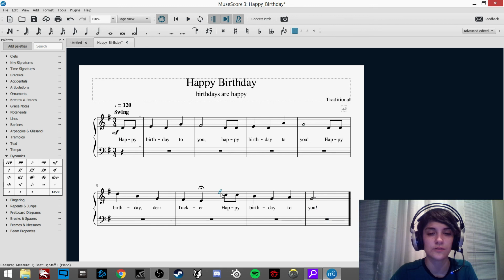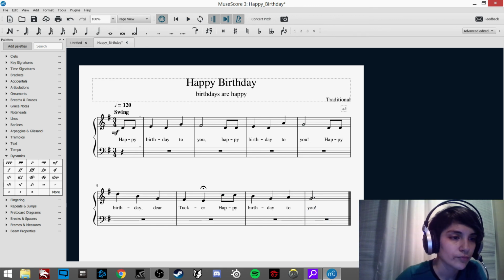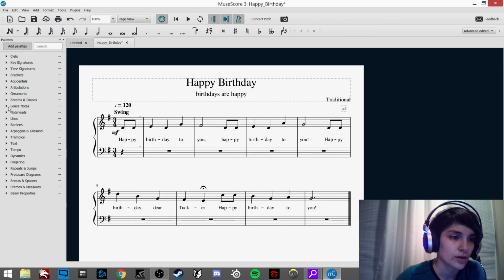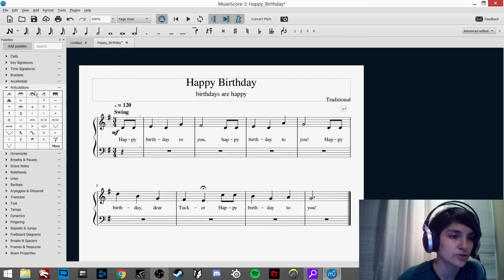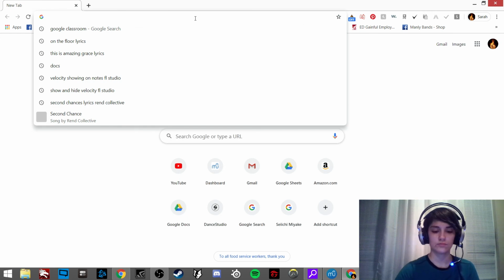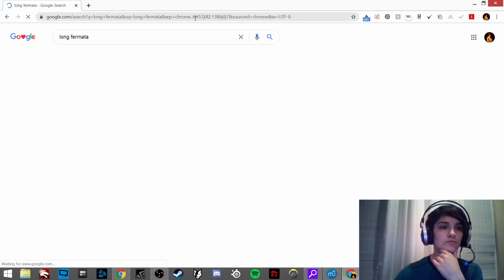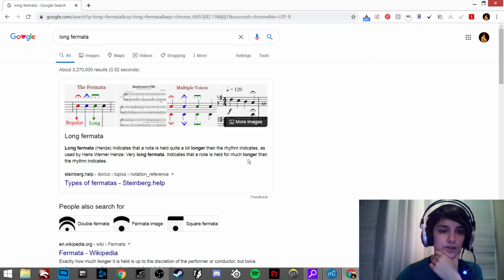Maybe we don't need the pause. I think the fermata is enough, actually. Is there a fermata that tells us to hold extra long? Long fermata. What is long fermata? A long fermata indicates that a note is held quite a lot longer than the rhythm indicates, as used by Hans Werner Henze. Very long fermata indicates that a note is held for much longer than the rhythm indicates.